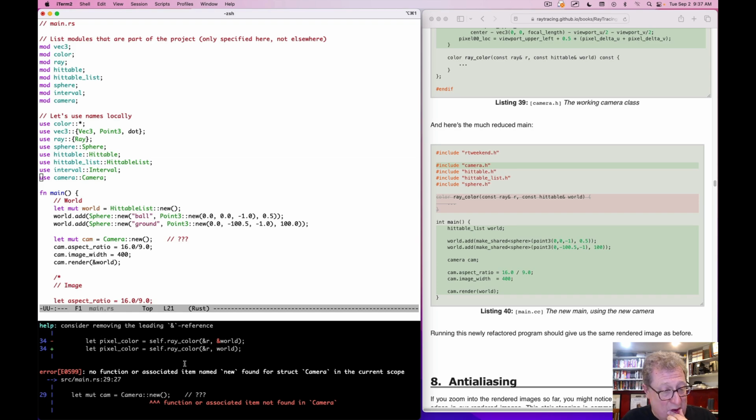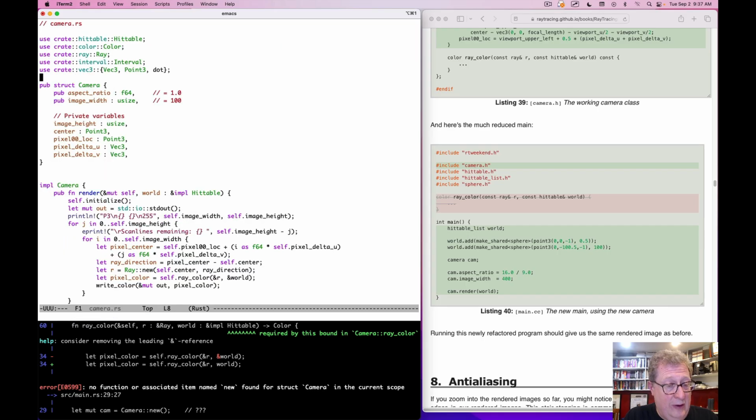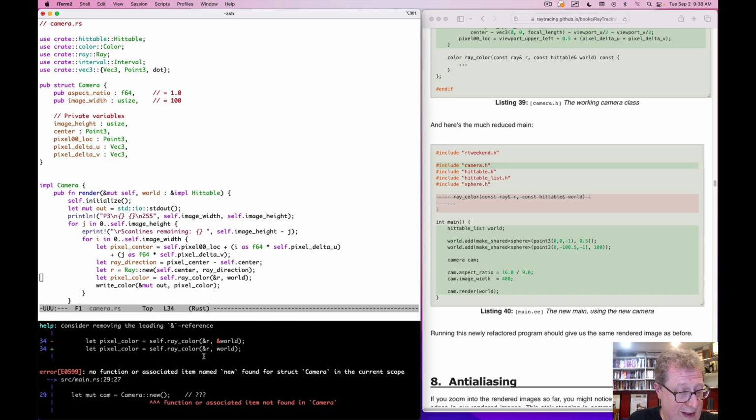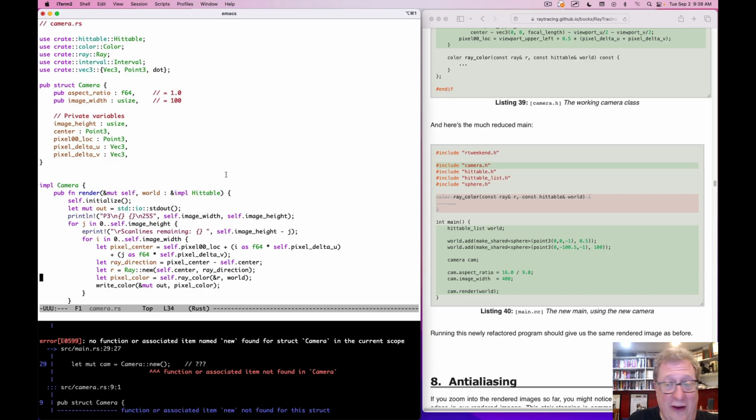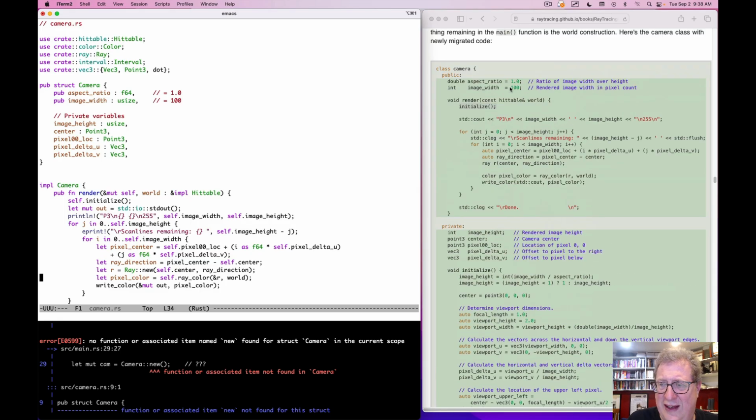So, the camera new, and also I need to pass in. It's basically saying I don't need to do the at world thing here. Oh, because it's already an at. Okay, so we can fix that. Let's talk about the new for a second. One of the things it's complaining about is the camera new, and I mentioned earlier that we have this problem where some default values get set up.